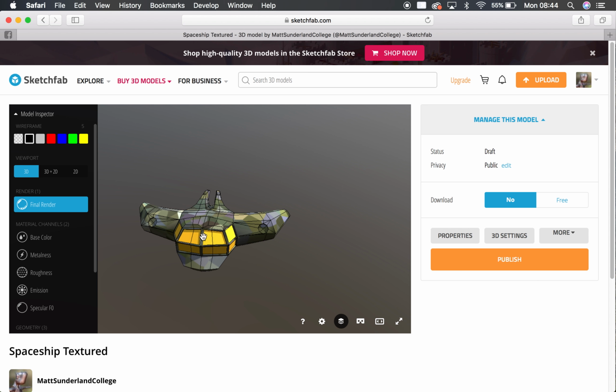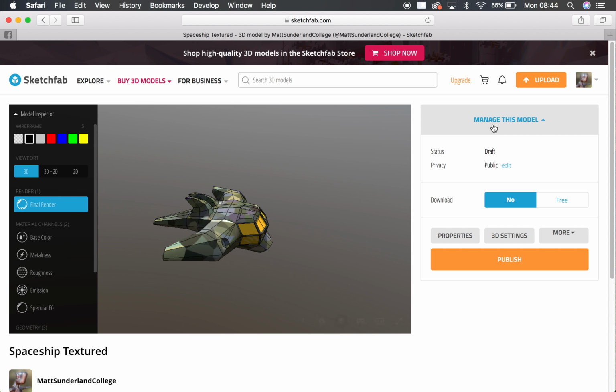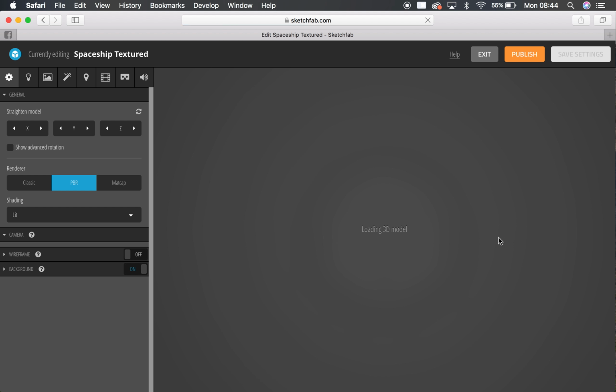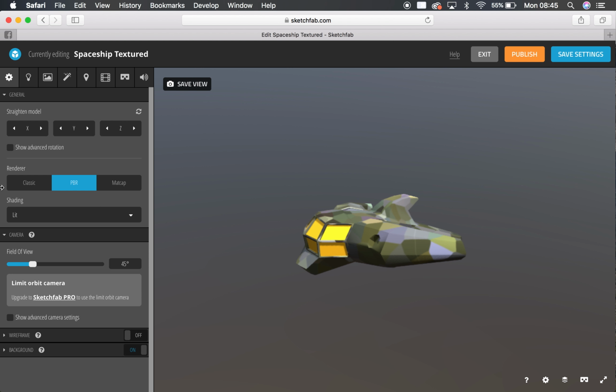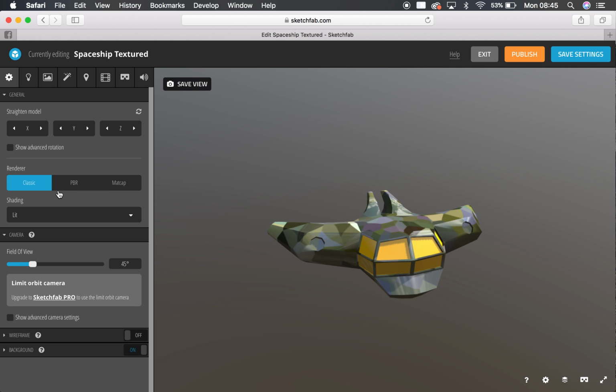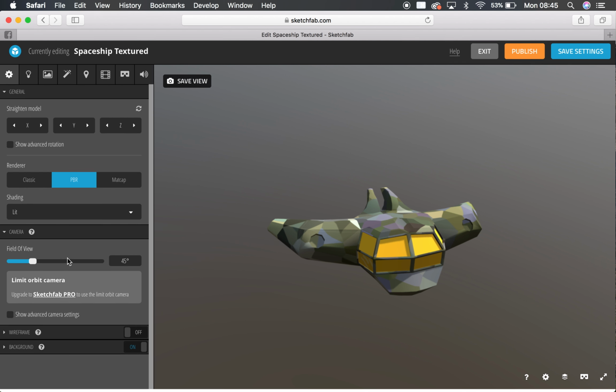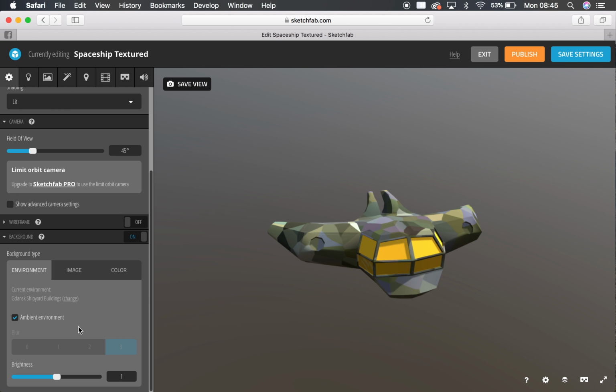If maybe your texture doesn't come in when you upload it this way, we can go to manage this model over here, and I can go into the 3D settings. It's going to take a little bit to load, but now I've got an editor that I can use over here. You can move the model around a little bit. You can choose different ways to render your model. It will look ever so slightly different with each one.